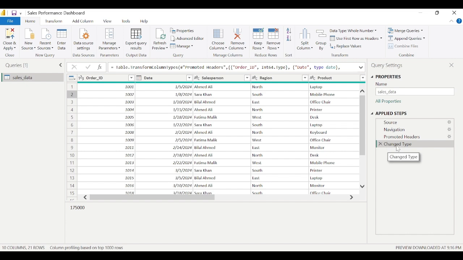So here, if you see, there are some applied steps, right? In Power Query you don't have a Control Z option. You just need to come here and cross that particular step that you have applied so far. That's how you can delete some changes. You don't have Control Z or undo or redo options on the keys.